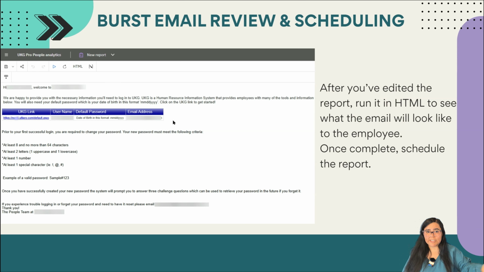Once you have it, you can review the burst email. You can preview it in People Analytics in HTML to kind of get an idea of what it will look like in email after you've edited it. So that way you can actually take a look at it and see if it matches your desired specifications.